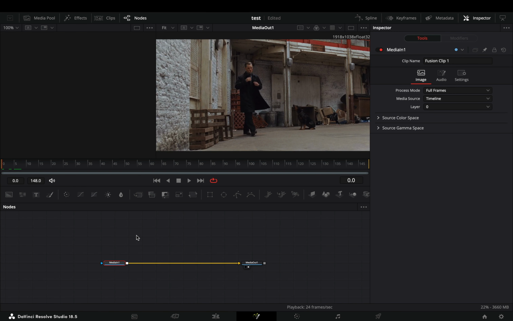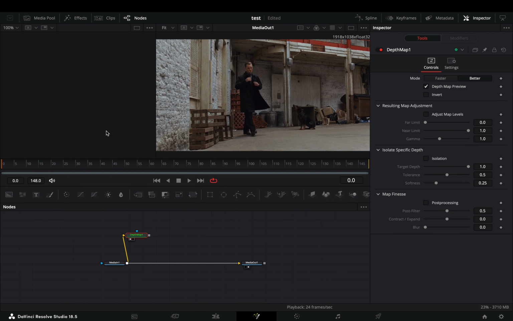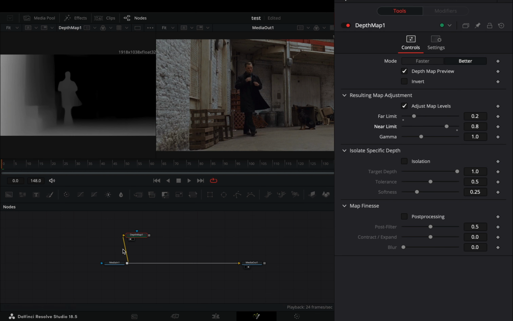Open your clip in the Fusion page. Bring a depth map node in empty space, connect your clip to this and drag it to the left viewer. Check the Adjust Map Levels box, increase the far limit slider, and bring down the near limit slider.